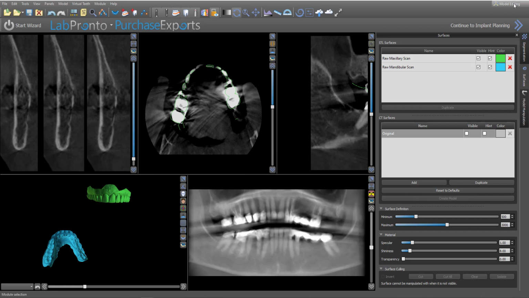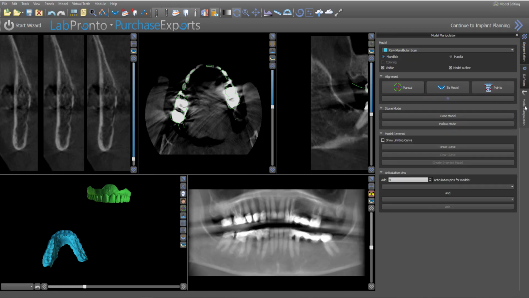If you come over in the Model Editing module to Model Manipulation, then you can align the second scan, the one that's not stitched yet. Choose that in the drop-down menu here. It's going to be a mandible. And we don't want to stitch to the CT, we want to stitch to a model. So go ahead and click this button. And what is the destination that you want to stitch it to? We want to stitch it back to the maxillary cast.